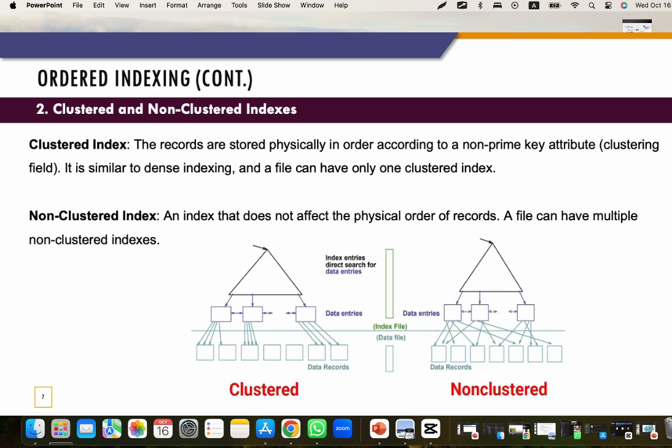Let me give you an example for a better understanding. Imagine you have a phone book that is already sorted alphabetically by last name, and the names in the index are in the same order as the entries in the book. So you don't need to jump around, just follow the order.